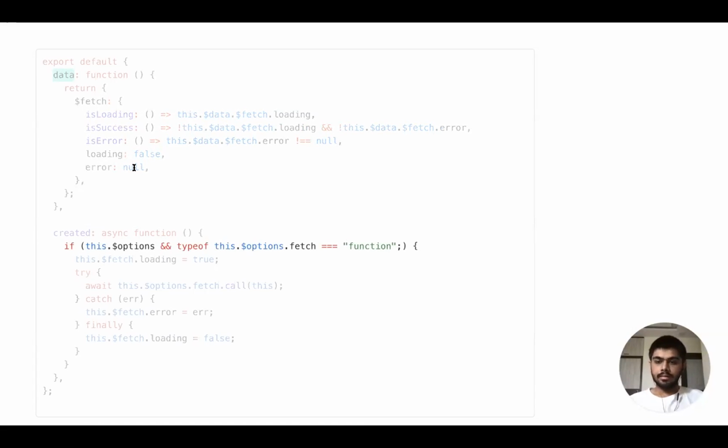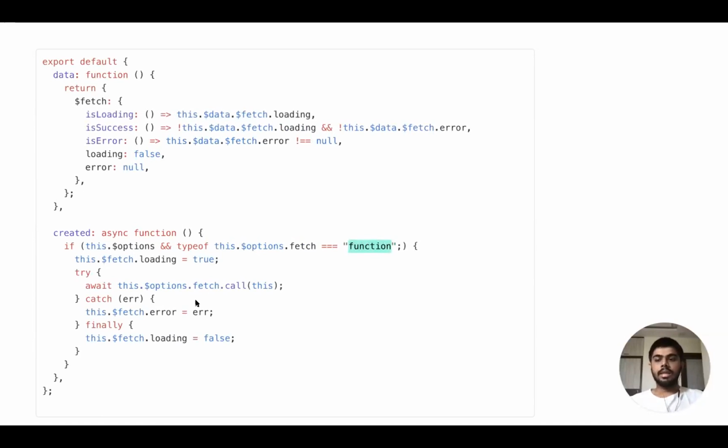Now, if you look at created, we check if the current options are present, and if in the current options there is a fetch, which is a function or not. If it is a function and if it's available, we call it with this as the context. And if there is an error, we log it. It's pretty straightforward. Now, what you have actually done is abstracted a fetch logic. So anywhere, you don't have to rewrite all of this. What you can do is simply create a fetch method and this will run for you automatically.